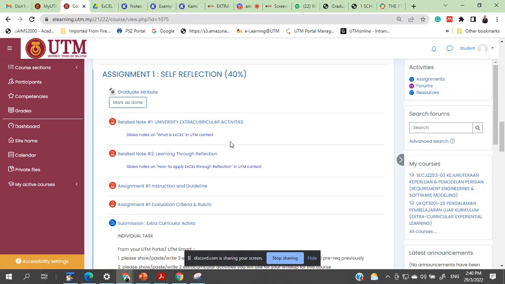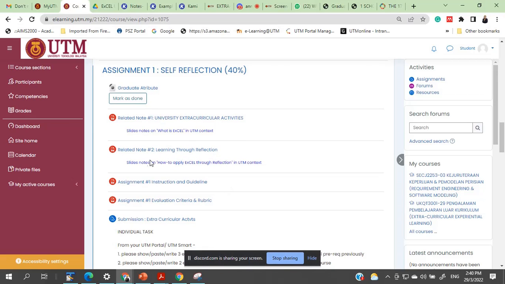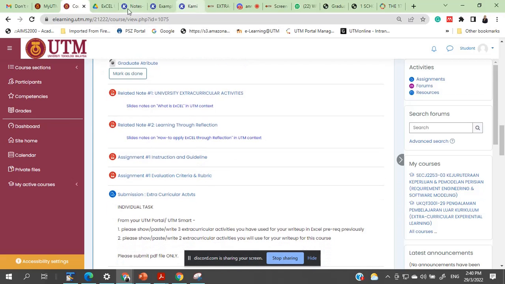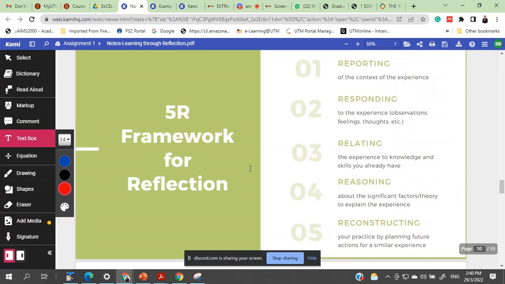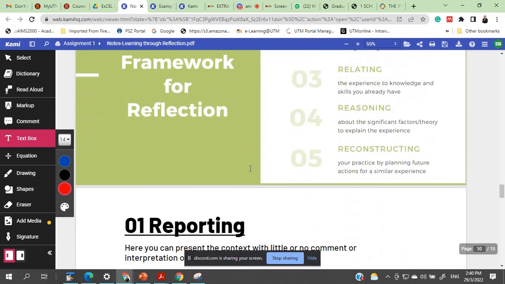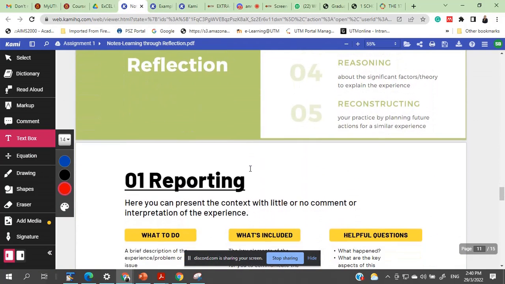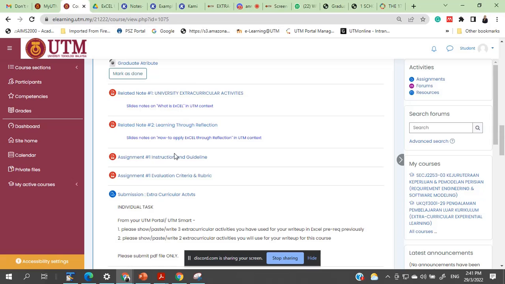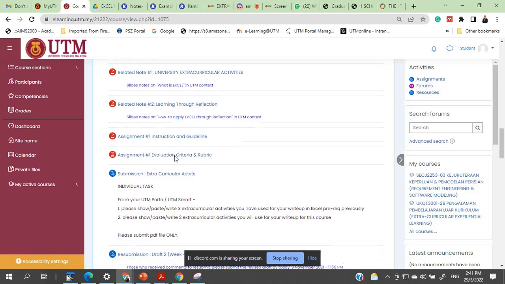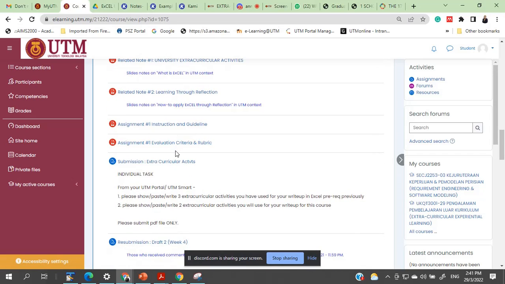But now we want to dig further on the GSA in your extracurricular activity. And then the second notes are the notes that I have already shown here. So you can read back the 5R that you have to use in your reporting. You have to highlight it in your reporting. And then here also I have given you the assignment instruction. How are you going to do it?